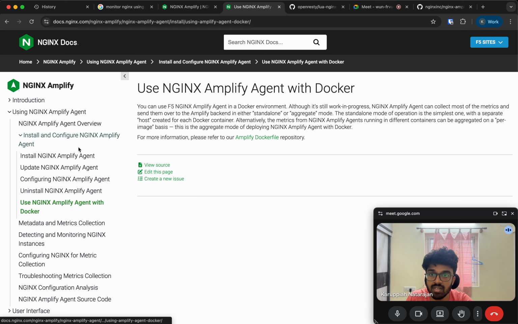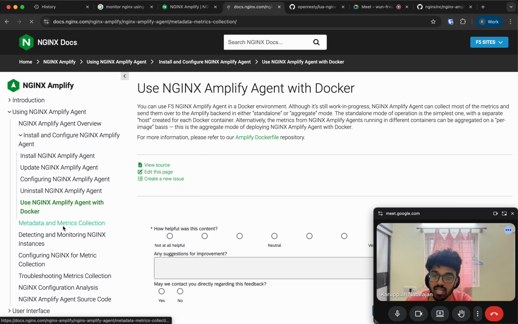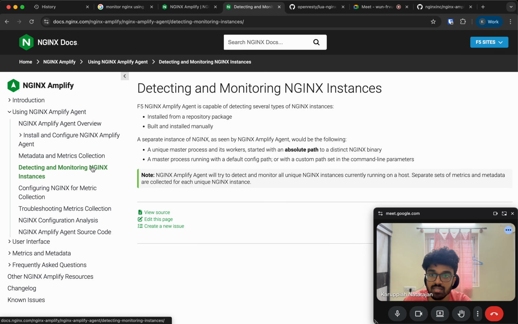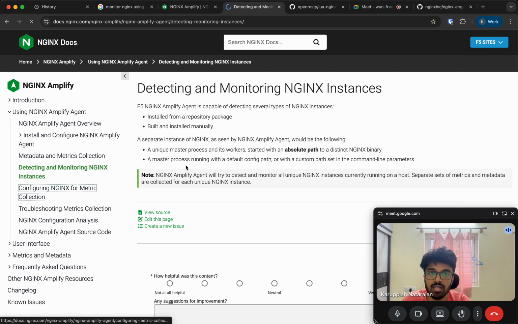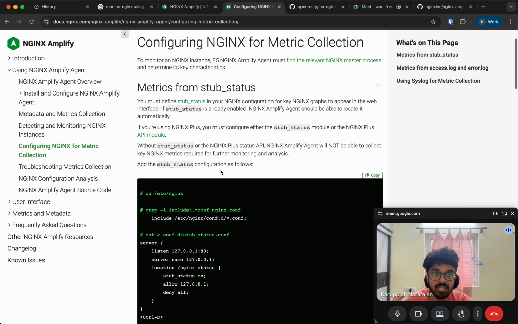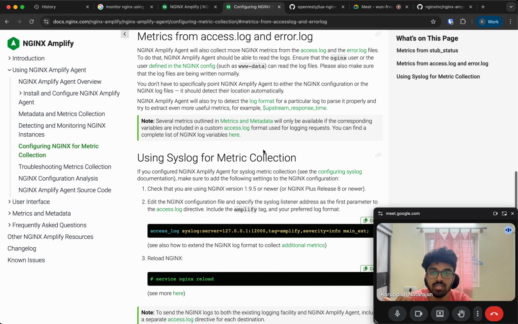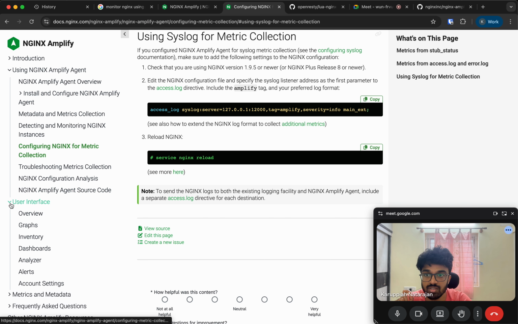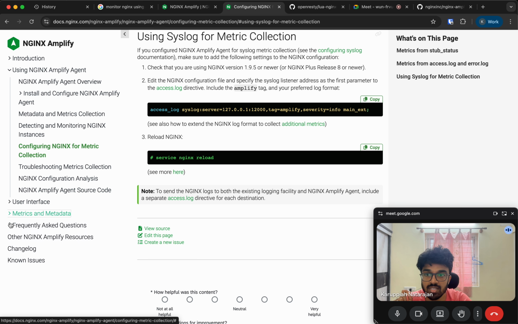And then metadata and metrics collection. So detecting and monitoring Nginx instances. So this one we got it already, and then sub status is something we spoke about, and then access log and error log. To do that, it should be able to read the logs, and it will read the logs, and it will parse it. And then syslog for metric collection, troubleshooting, configuration analysis, and other stuff. So other things I think we have already noticed.